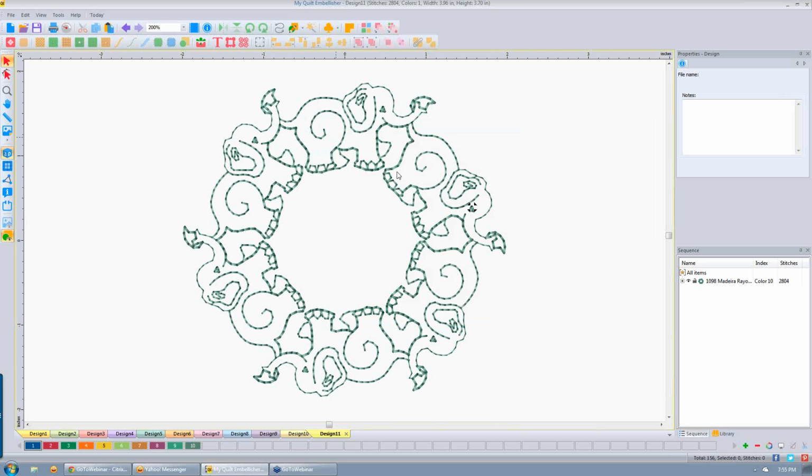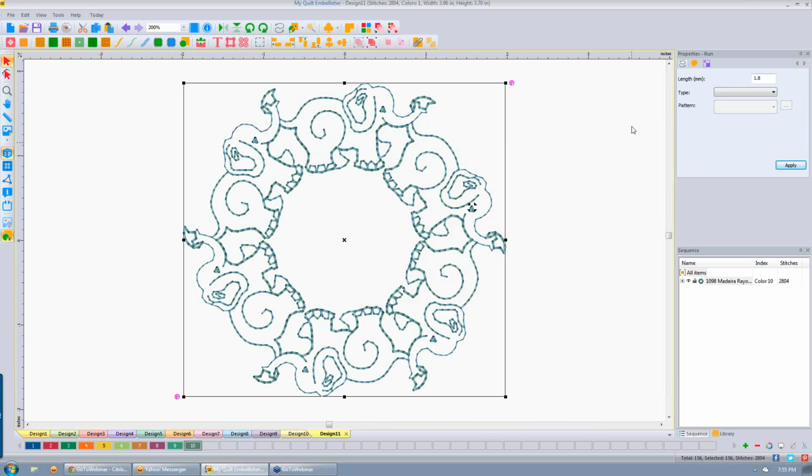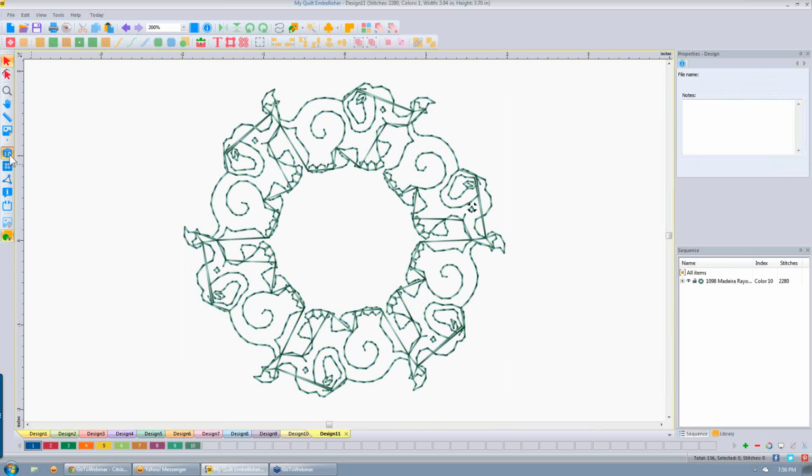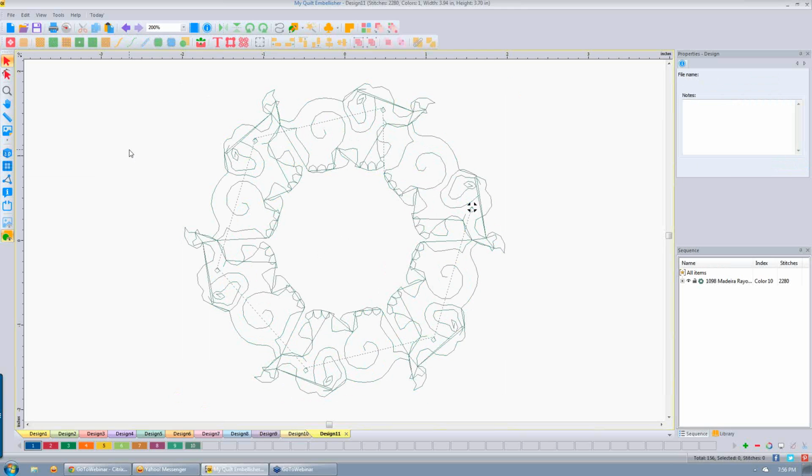Now, I look at this and I see around the middle, that looks a little thicker. Up here it does. I'm going to select this whole design. And over here in type, I'm going to change my length to 3.0 and change my type to 2-ply, because I want it to go over it twice. I want these elephants to really stand out, and click apply. Now, that doesn't look so good. If I take it off 3D view, you see I've got these jump stitches running around.